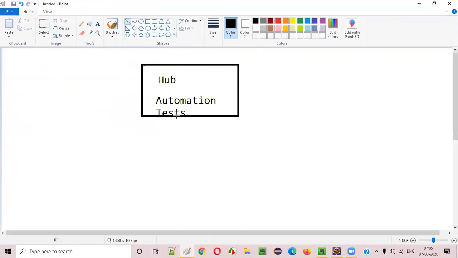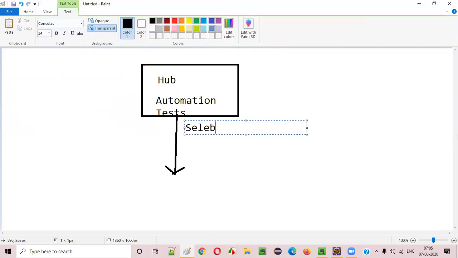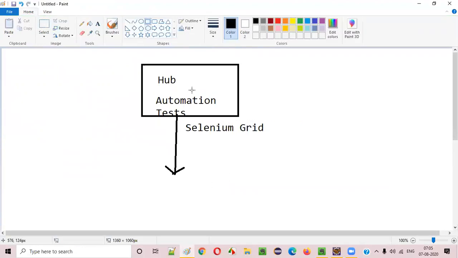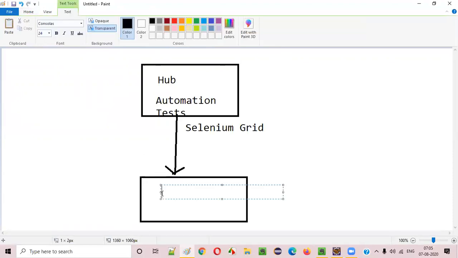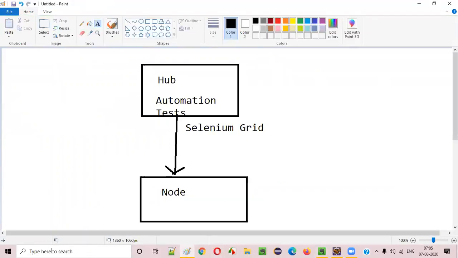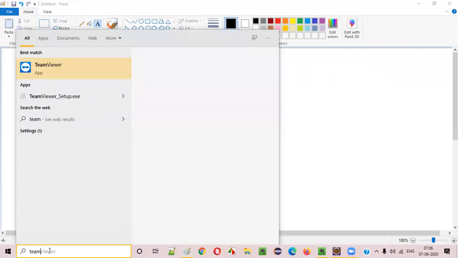And what I will do is, from this hub machine, with the help of Selenium Grid, I will distribute the automation tests from the hub machine to another machine known as the node machine. I'll also show you a node machine, guys, which I have. I will connect to that node machine with the help of TeamViewer.